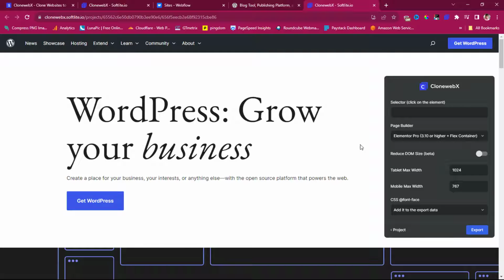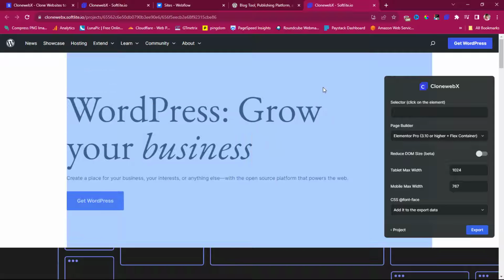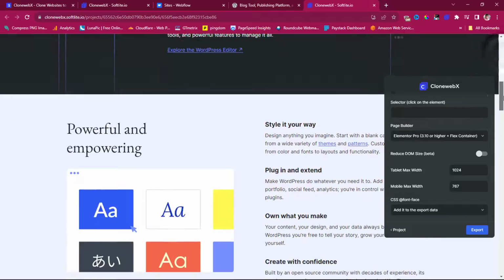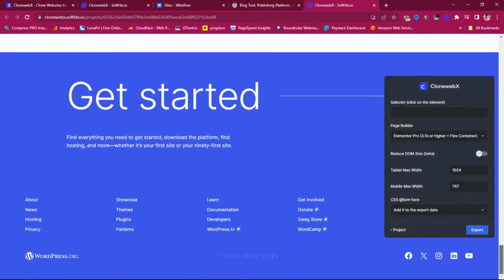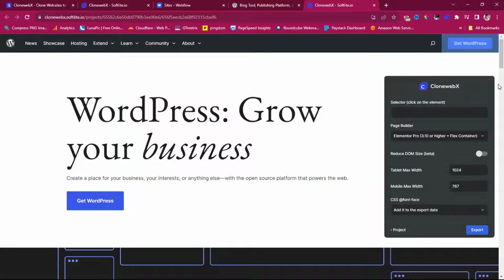So as you can see here, we have the WordPress.org website literally cloned here. This is beautiful. So let's scroll down and see. This is exactly what it is like on WordPress.org. That's it. So you see that we have a box here in our far right hand corner.